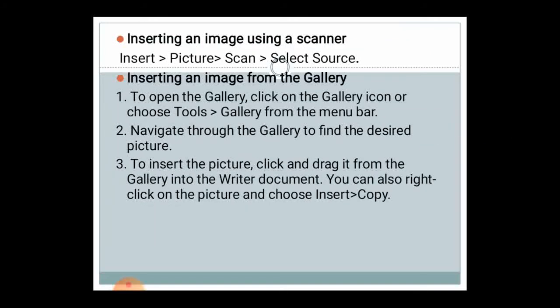Next thing is inserting an image using a scanner. If a scanner is connected to your computer, then OpenOffice Writer will call the scanning application and insert the scanned item into a document as an image.